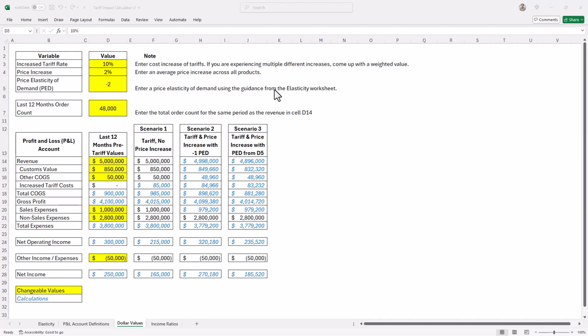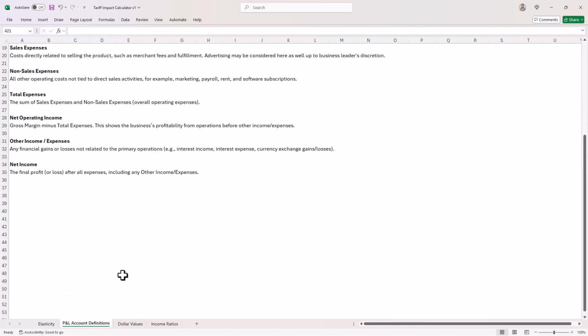So here we have the Tariff Impact Calculator, and you will be able to input some data and get some analysis on what would happen. I'm going to walk through the worksheets. There's really one main worksheet where you'll input data. That's the dollar values. There is a calculation worksheet, the income ratios, and there are two definition worksheets. So you will input the values in the yellow fields. And what you'll want to do is put values for the last 12 months of your e-commerce business.